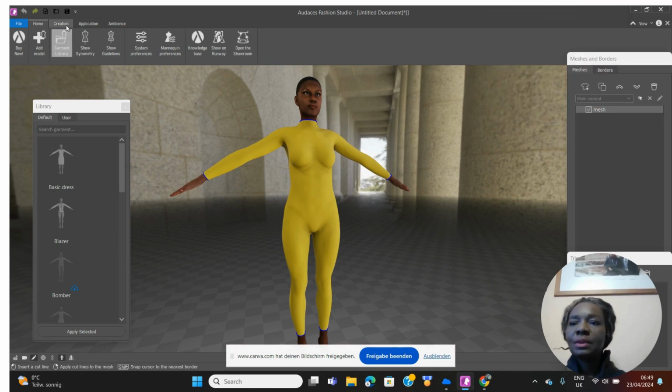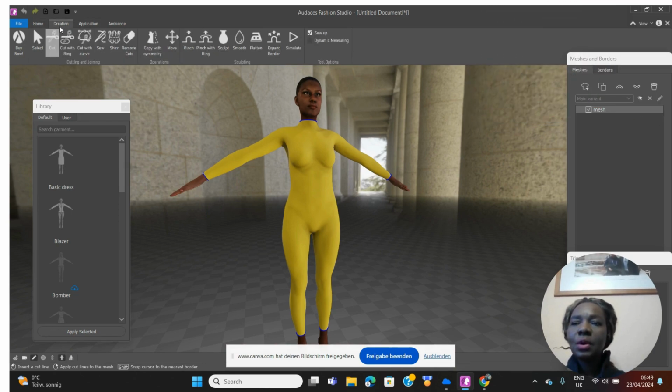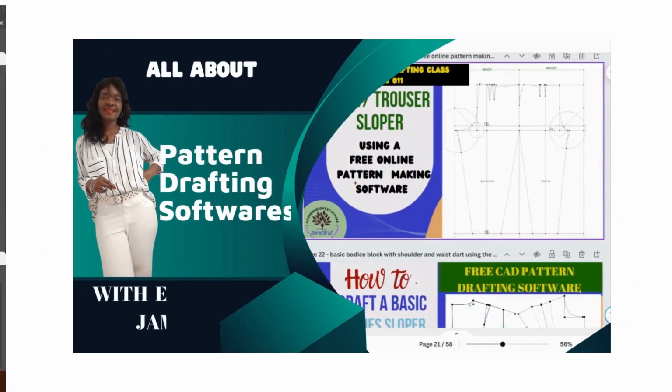In this video, I'm going to be taking you through the second menu called the creation. And under this menu, it is divided into three. Here has to do with all the cutting and joining items you need to use when you're doing your patterns. You need these operations, you need the sculpting, and here you have other options. When you click on any of these, other options will show up for you to use to do what you want to do.